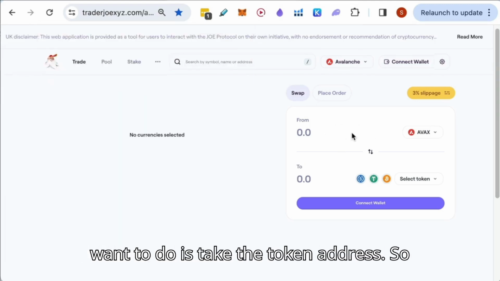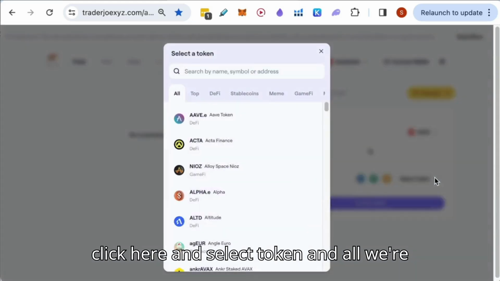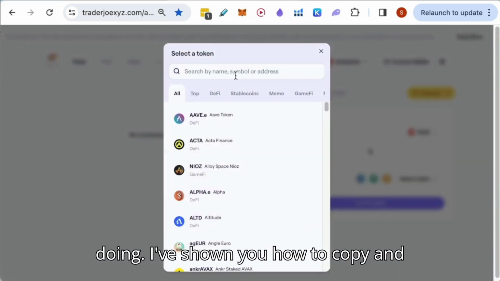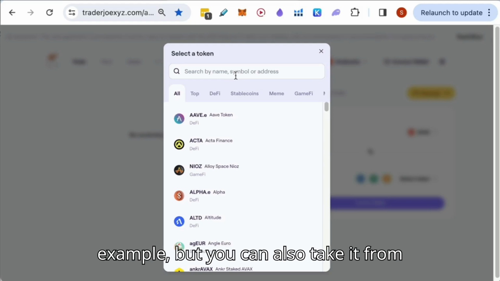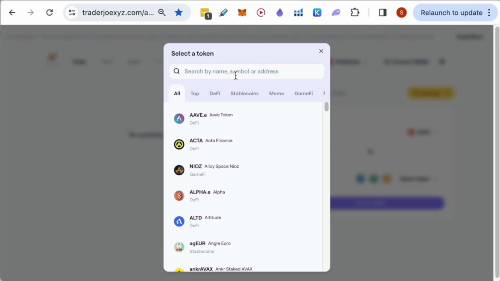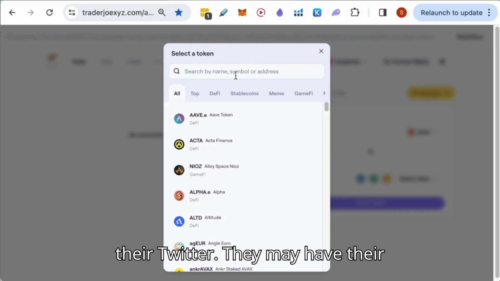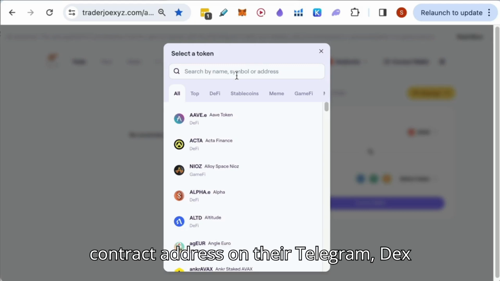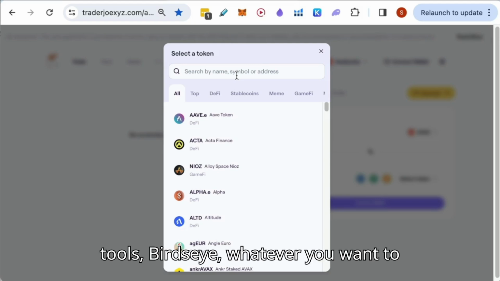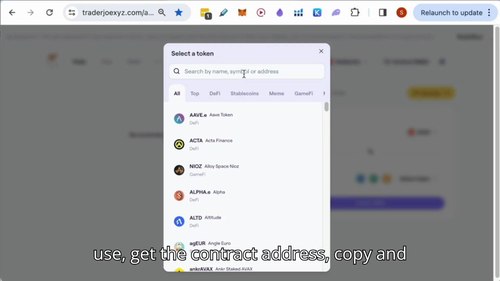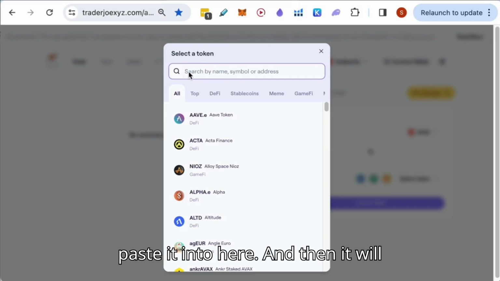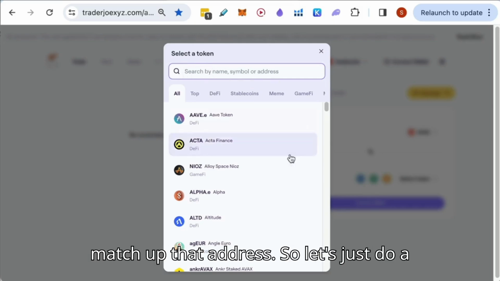And what we want to do is take the token address. So click here on select token. I've shown you how to copy and paste addresses from Dex Screener, for example, but you can also take it from the meme coin's website or their Twitter. They may have their contract address on their Telegram, Dex Tools, Bird's Eye, whatever you want to use. Get the contract address, copy and paste it into here, and then it will match up that address.